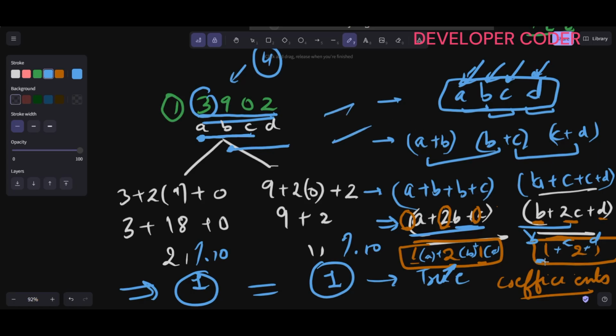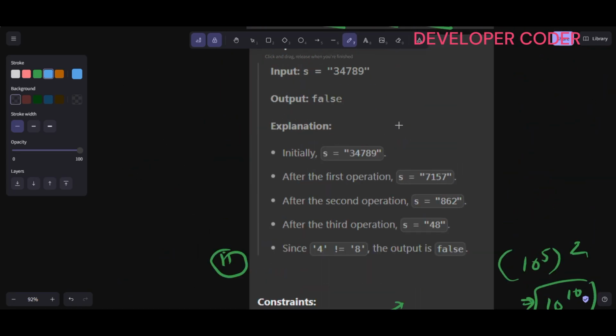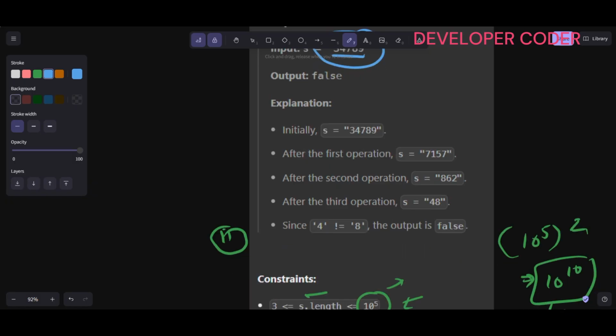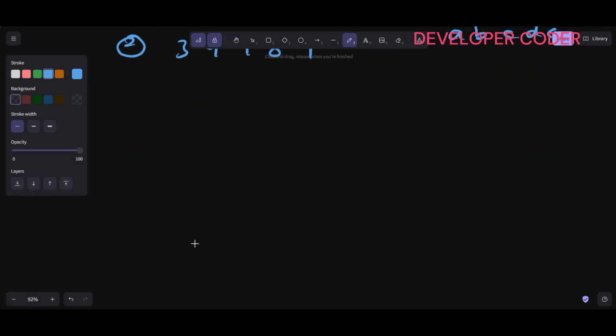So I have to know about these coefficients. Now let's take one more example here: 3 4 7 8 9. So here if I write the string a b c d e, and this you know, 21 modulus with 10 is nothing but 1.